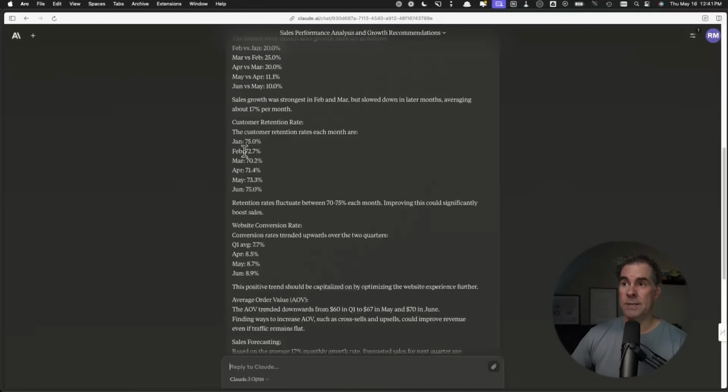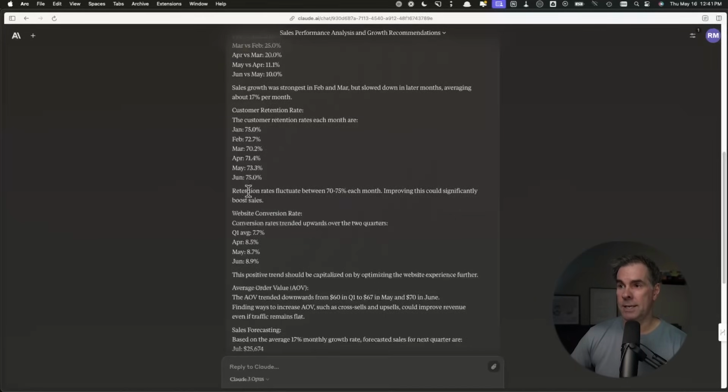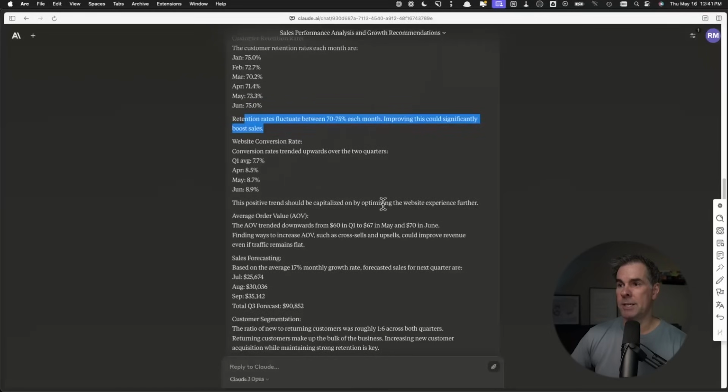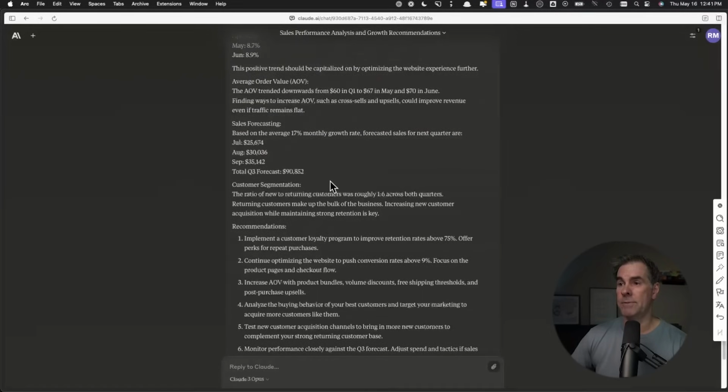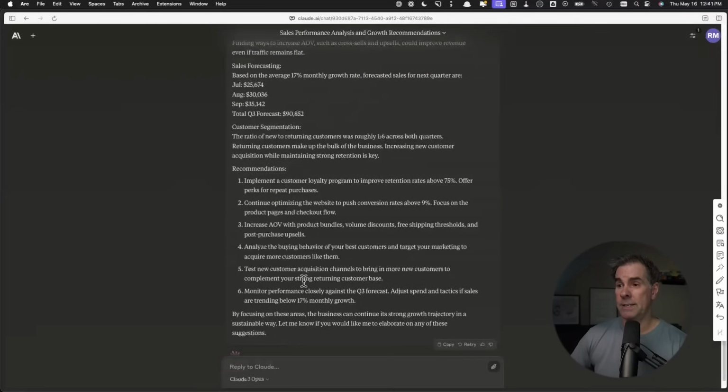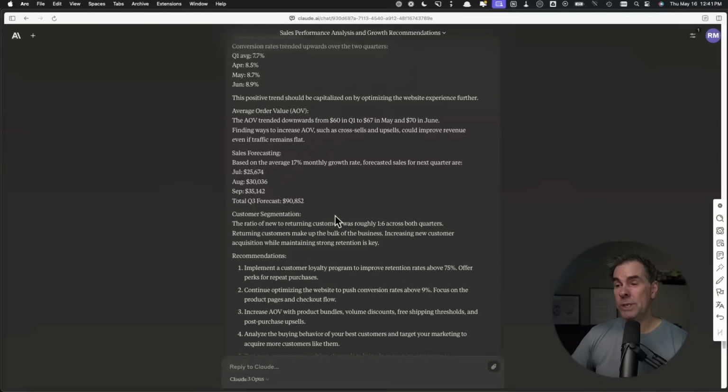It gave the customer retention rates broken out by month, and again gave a little analysis here, website conversion rates, average order value, sales forecasting in each one, and then gave 6 different recommendations. I would say the recommendations are about the same across GPT and also Claude. This is what I find really interesting between these 3 results. Each of these models gave different forecasts for Q3.